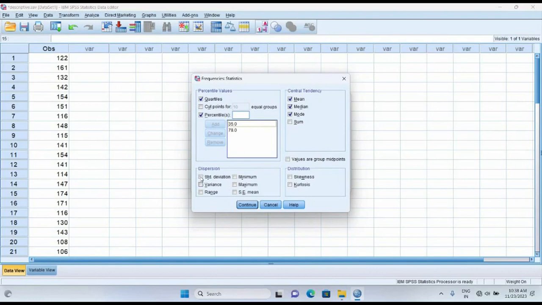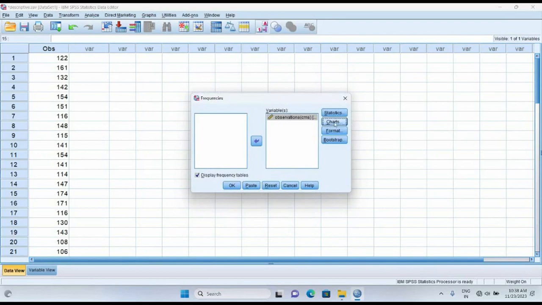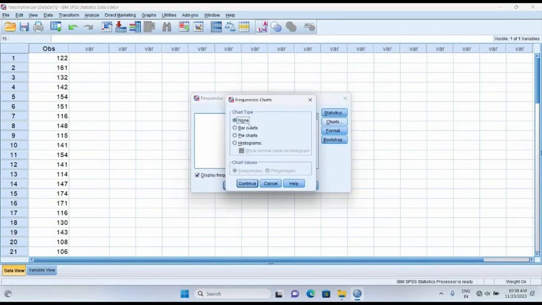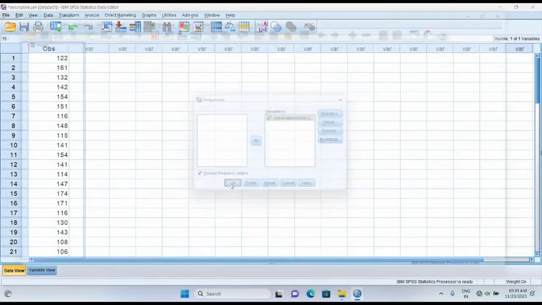Now we go to the dispersion section. Here I need the standard deviation and variance. You can also find out the minimum value of the observations, maximum value, standard error of the mean, and range, which I don't consider in this case. Now in the distribution section, I need the skewness and kurtosis too. We click on OK. Now I also need the histogram of the observation. So I click on histogram, show normal curve, as I need a normal curve on the histogram too. Now I click on continue and then click on OK.